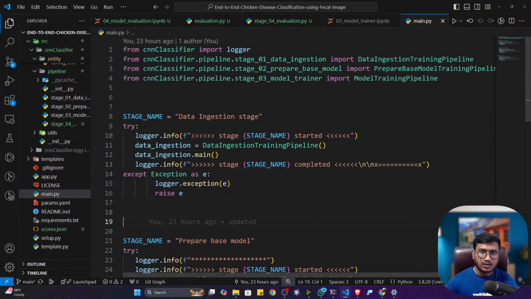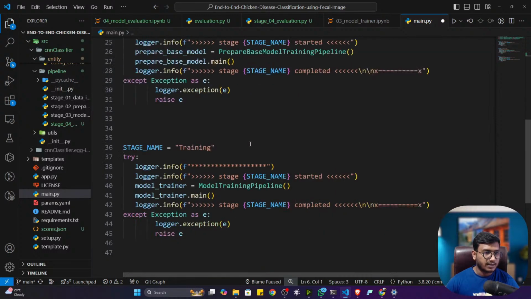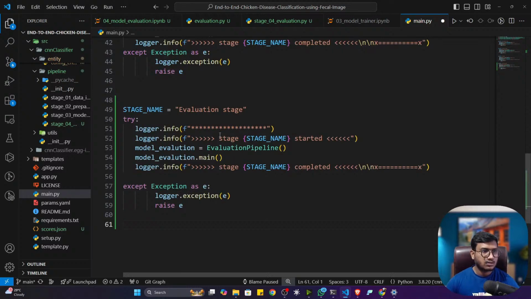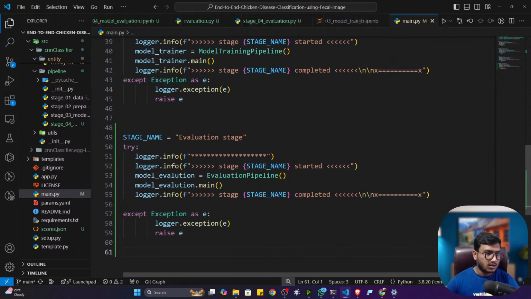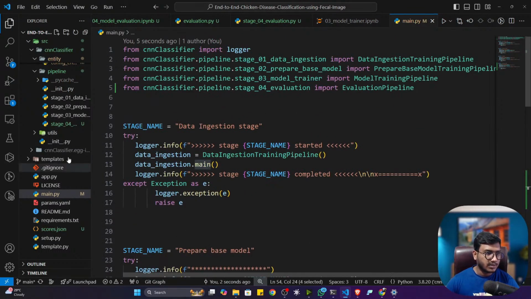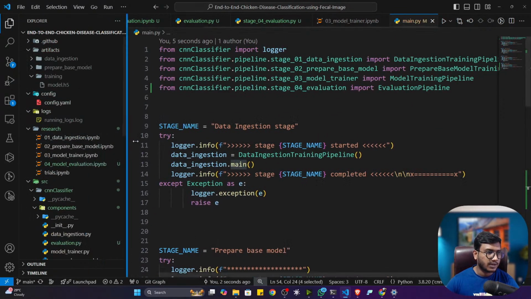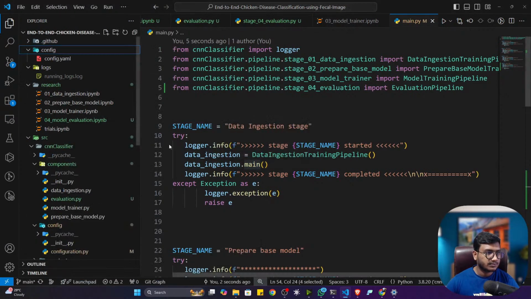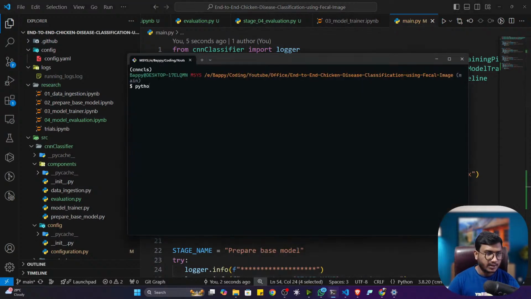First of all, I have to import it, the model evaluation pipeline, and this is going to be my endpoint. I'm calling the main. So yes, I think it is done. Now let me execute and show you if everything is working fine or not. I can delete the artifact. Now let me open up my terminal and execute python main.py. First of all, it will ingest the data, prepare the base model, do model training, and then evaluation.